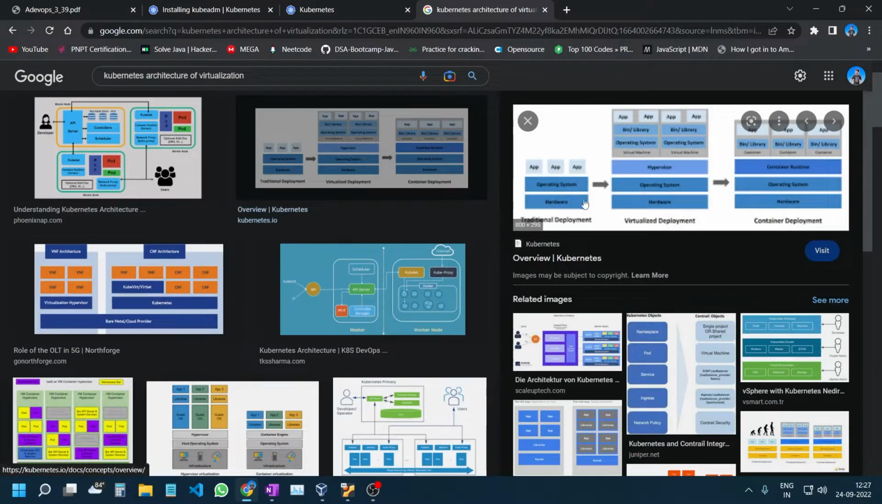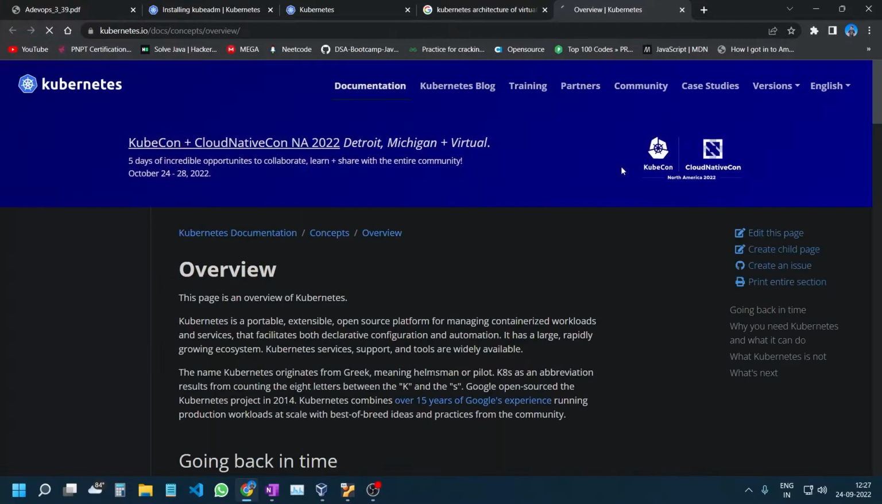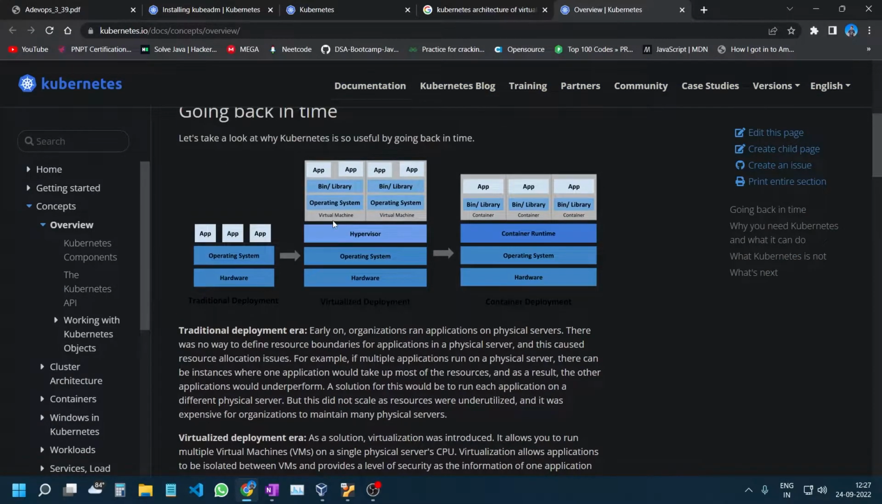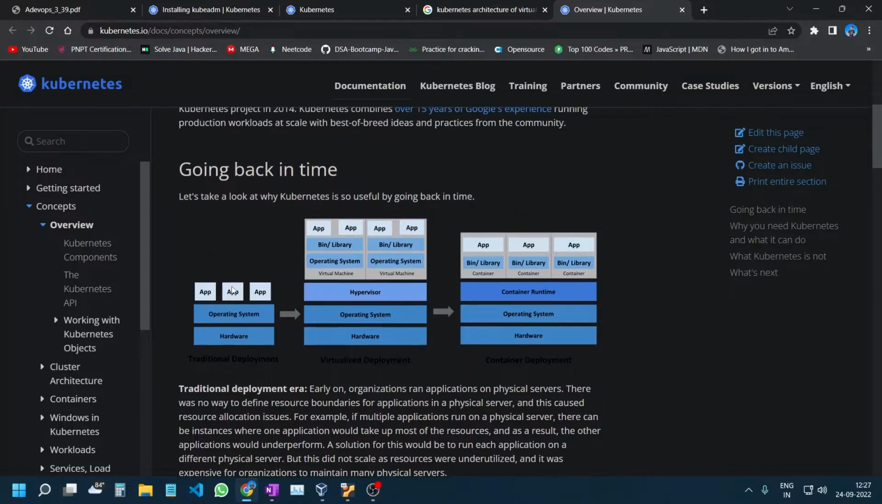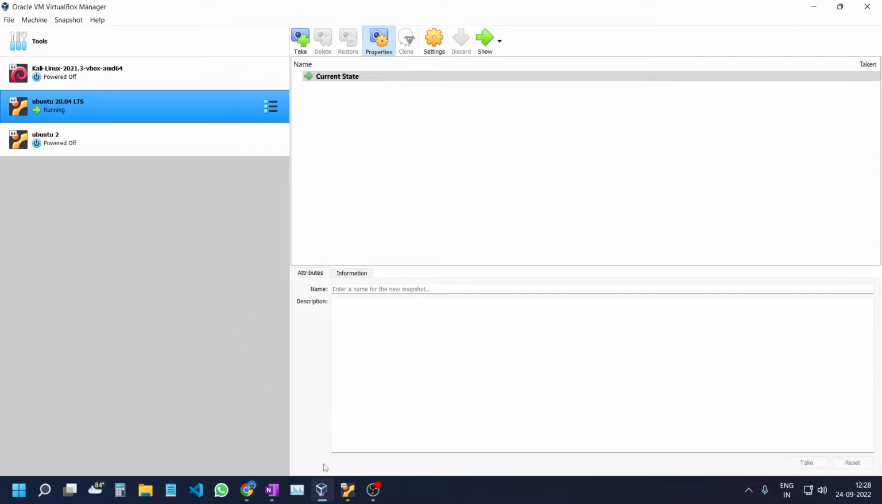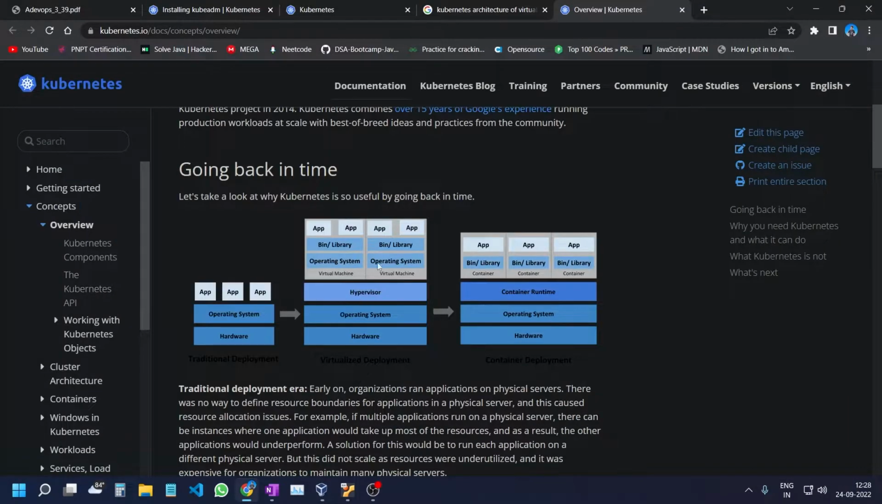Okay, so you can see here, where is this container. This is for our normal thing: hardware, operating system, then application. For VM box, the architecture is like this: hardware, operating system, hypervisor, which is nothing but the virtualization software, and upon that we can run virtual machines. Let's say this is Ubuntu, this is Kali Linux. So these are the virtual machines.